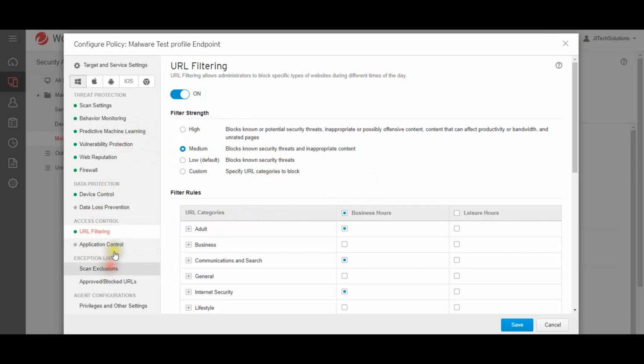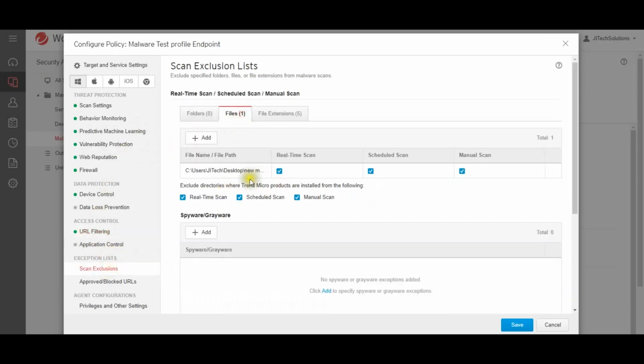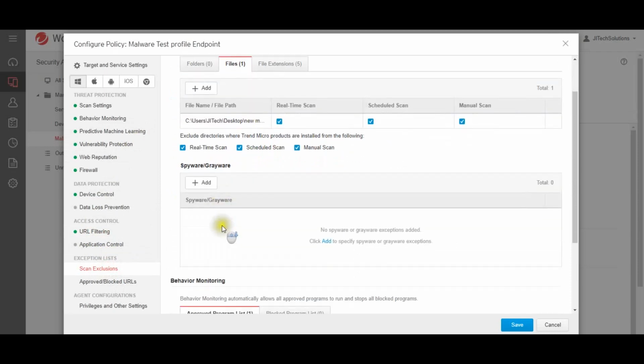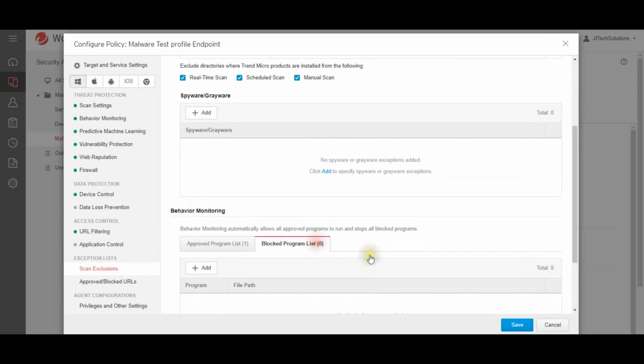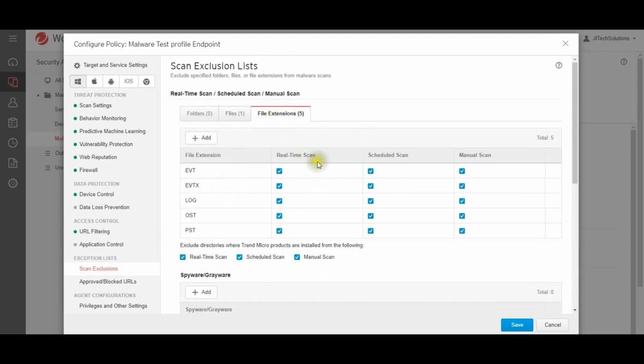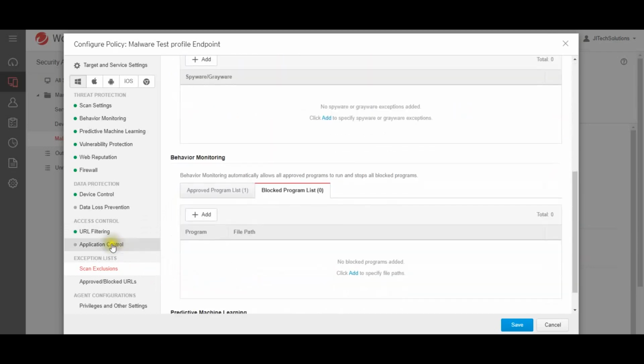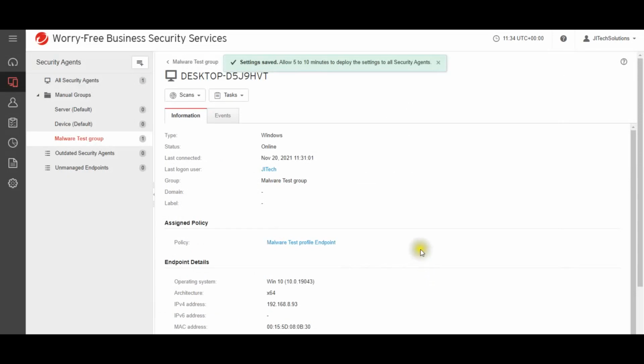And the rest, so scan exclusions for files, our script has been excluded, and the same for behavior monitoring. The script's been excluded, but no programs, file extensions. These are excluded by default, so we're leaving it as is. And yeah, that's about it. Let's just save the profile. Takes 5 to 10 minutes.